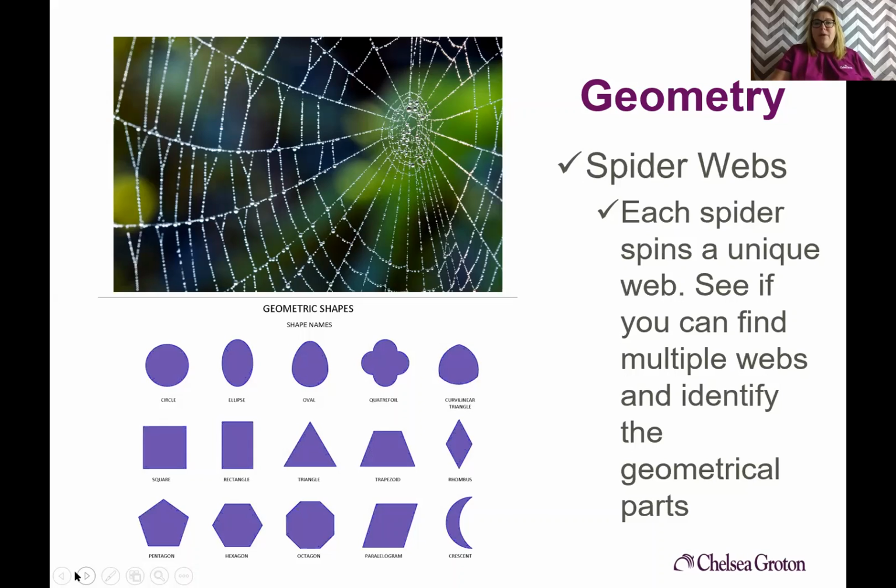And so see if you can find multiple webs and then identify the geometric parts of that web. So are there trapezoids? Are there rectangles? Are there triangles? Are there hexagons, octagons, pentagons, rhombuses, which is a diamond? So what types of shapes can they identify in these spider webs?